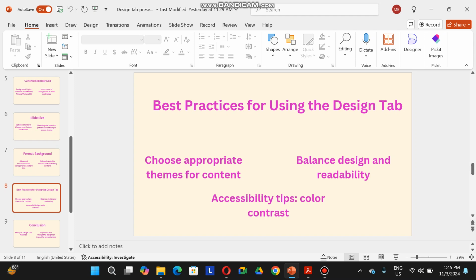All right, now that we have covered the main features, let us talk about best practices for using the Design tab. First, keep a balance between design and readability. While a visually engaging slide is great, it should never overpower your content. Next, choose themes and backgrounds that match your topic and make sure they don't clash with your text. And finally, keep accessibility in mind. Make sure the colors you choose have enough contrast so everyone, including people with visual impairments, can read your slides easily.